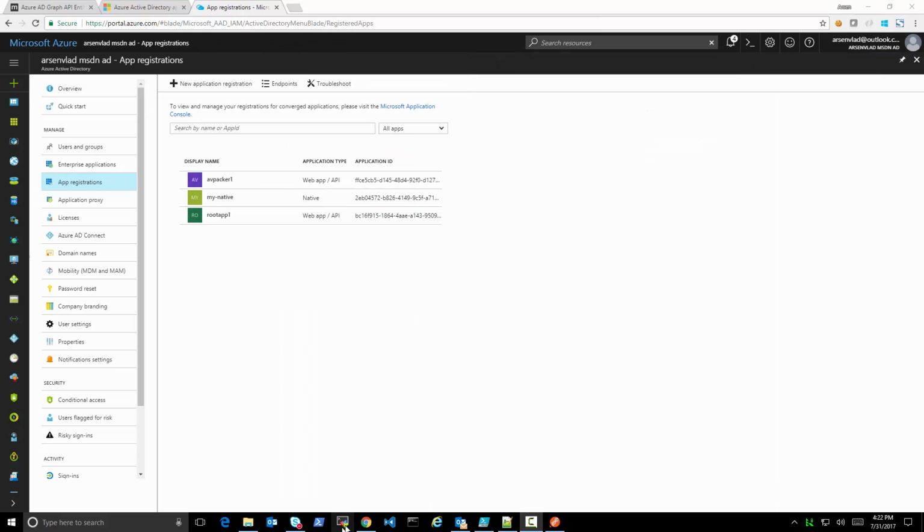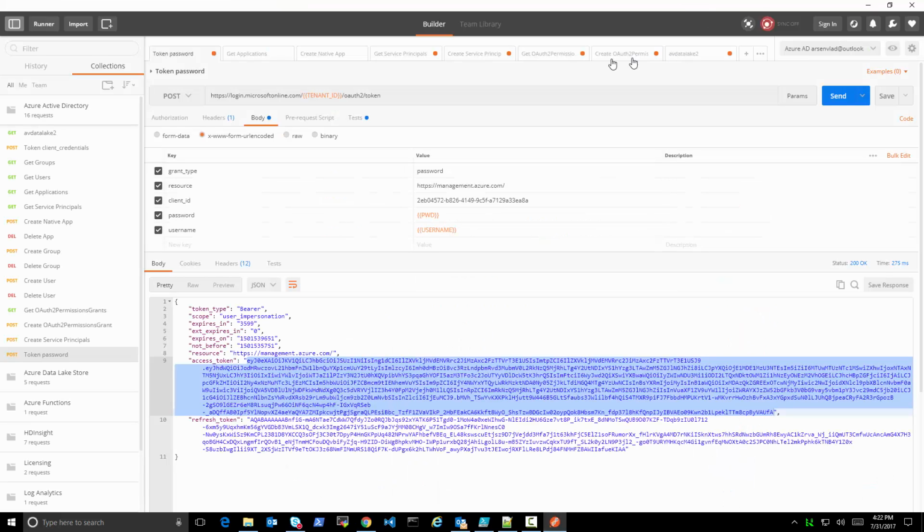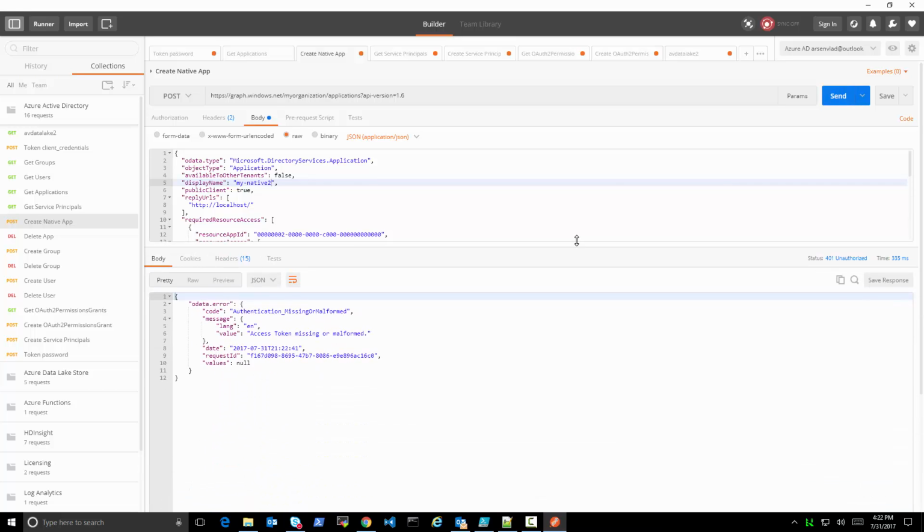So let's create that application not through the UI again, but through the same API calls, give it a different name, create a service principal, and not assign the auth permissions grant and see if it works, okay? So here is what we're going to do. We're going to go to create a native application. Let's give it a name too, okay? Same permission requested, but we are not going to actually grant those permissions.